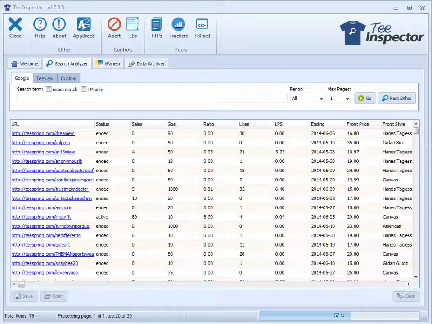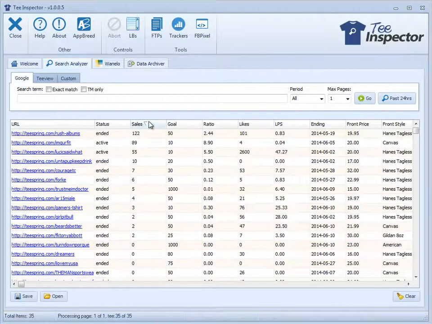Like I said, what I love doing is I get up in the morning, I click the button, and let it do its thing, and then I can see all the latest t-shirts that just came up within Google in the last 24 hours. The biggest metric that I'm looking for here is the number of sales. So I'll wait till it's done here, then we'll sort it by number of sales.